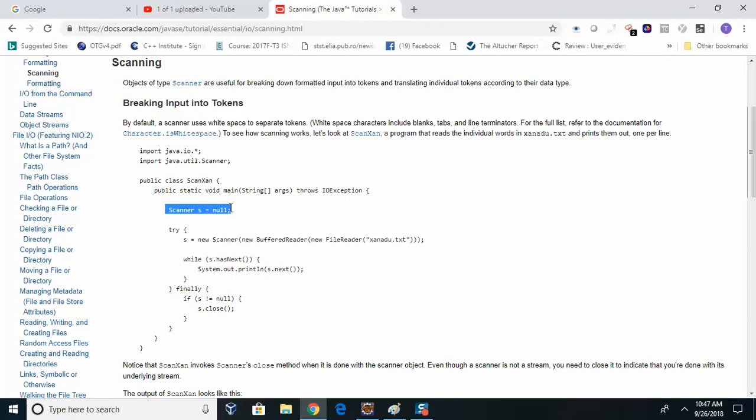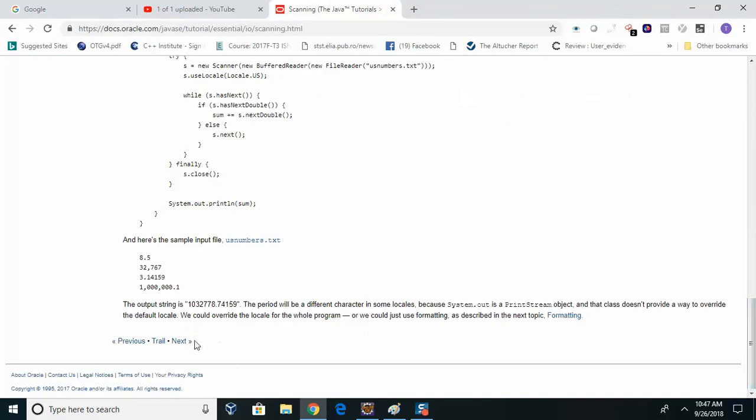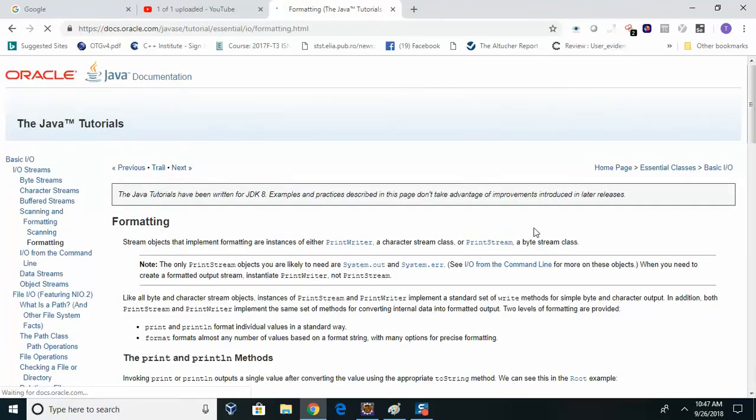Scanner s is equal to null, and then they took a file, the entire file, and put it into this variable. Then we are printing all the values from this variable using hasNext. If it has a value, you keep printing it with hasNext. Finally, s.close. So basically, these are certain functions that you can utilize for input and output: scanners, input stream, input reader, buffer readers, right? You can utilize them for input and output.